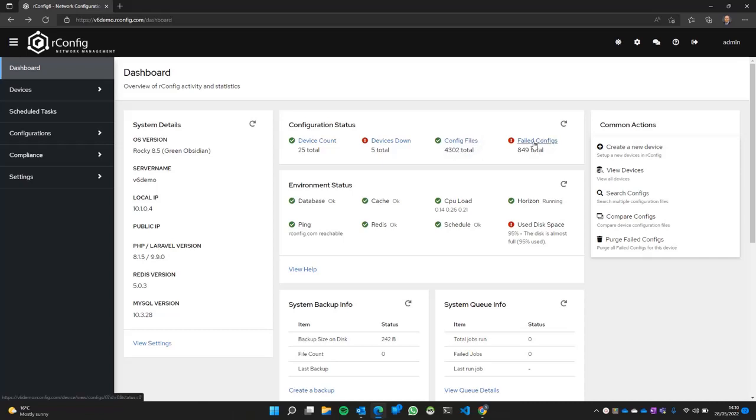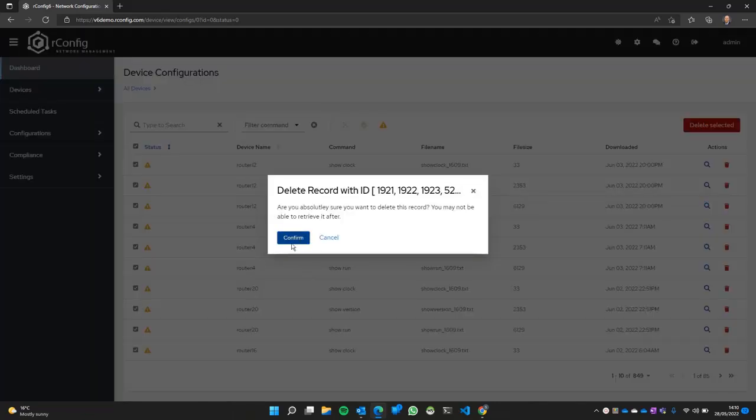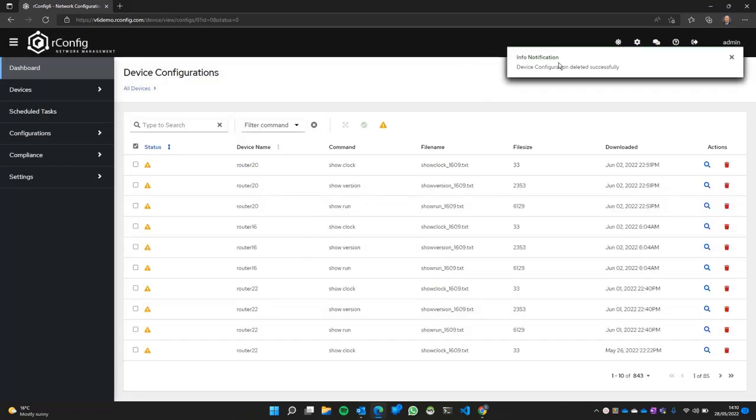Probably importantly is the failed configs. And again, if you click on this, it'll bring you to the filtered configuration, device configuration screen. Now, you're not going to want to keep these. You might want to delete them for convenience, and you can go ahead and do that right here. But we'll do this in another video.